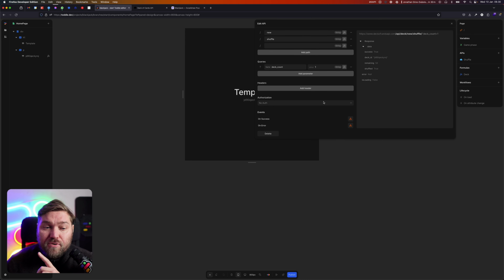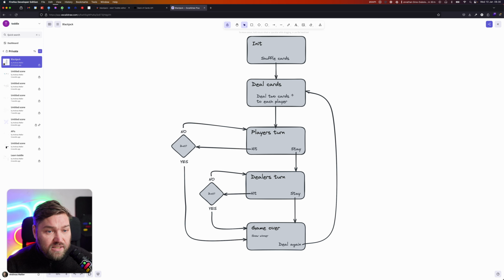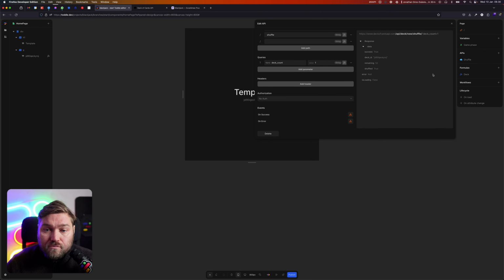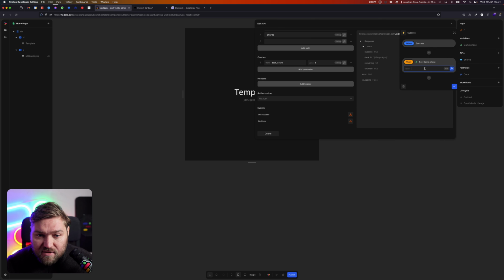That immediately puts me to the next phase. As soon as I've made this API request, I want to get on to the next phase, which is the dealer phase, right? Or, what do we call that? Deal cards phase, right? So in the deal cards phase, we're going to say on success. When we've shuffled the cards and that request comes back, because we have to wait for the data to come back when we make the request, right? When it comes back, I want to set game phase to deal cards.